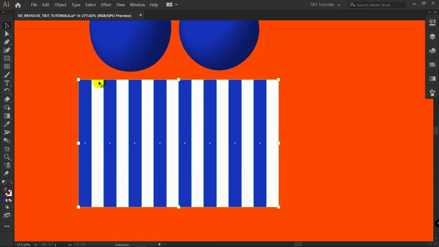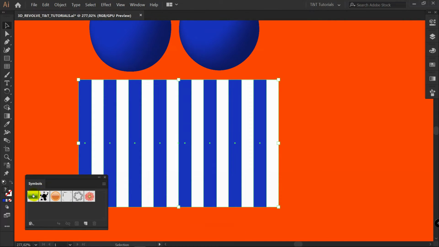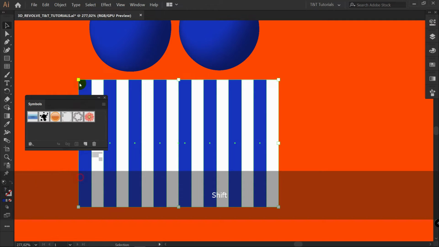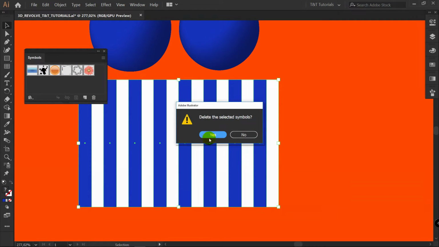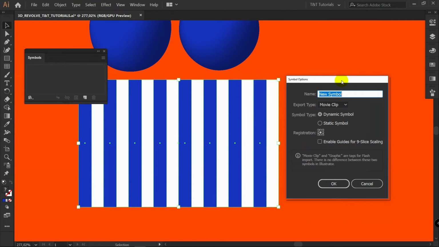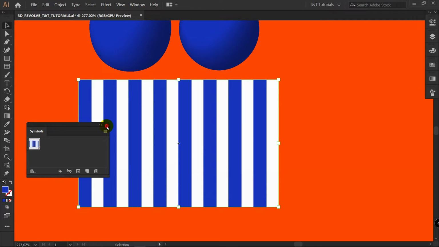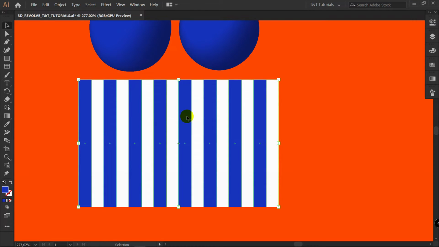Just select the needed object, Window, Symbols. Let's select these symbols and delete them. And create a new symbol. When I know that I will experiment with textures, I rename them to 1, 2, 3 and so on. I don't waste time creating a name for each one of them. This moment is absolutely up to you. I will rename this to 1. You can close this panel and you can delete this pattern.